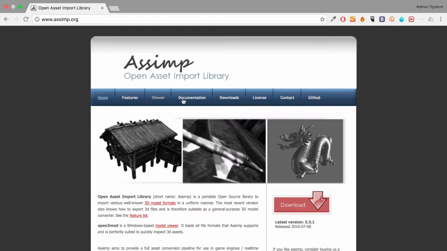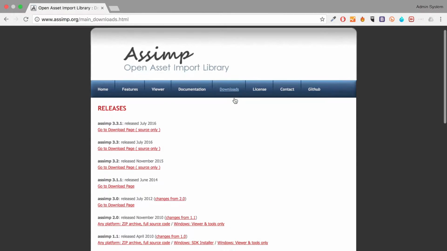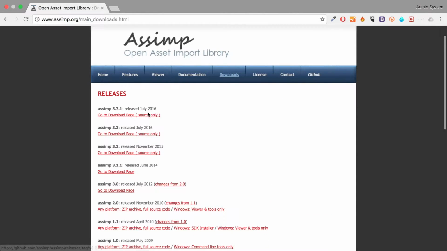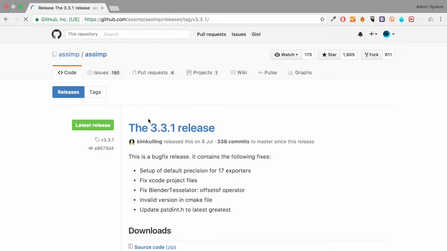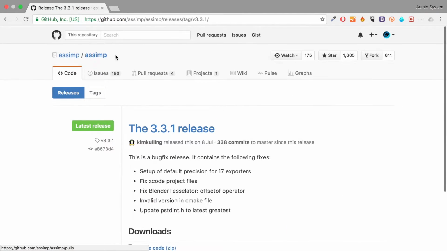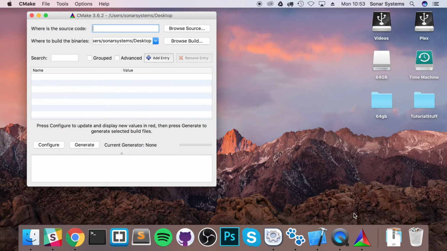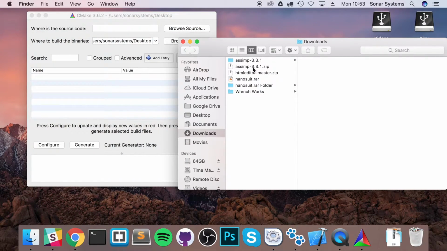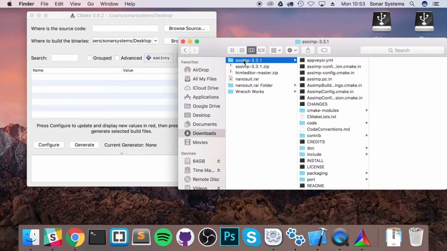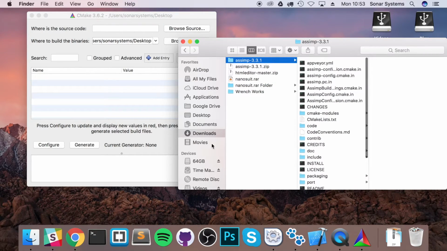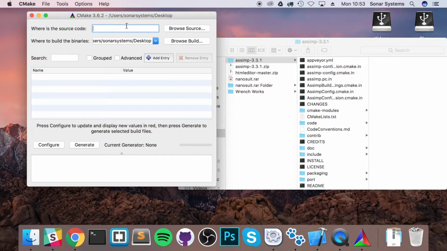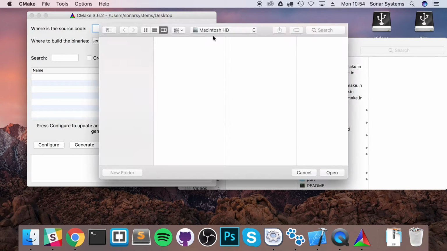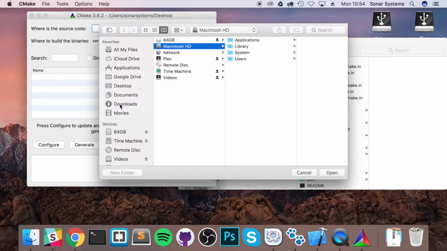If you go to the Assimp website, go to downloads, and then just go to the download page or SourceForge, and then just download it. From the GitHub page, once you've done that, you'll get a file like so. It might be a different version, should be fine. Extract it and you'll get something like this. And then what you want to do is go to browse source. So this is the Assimp folder that we've extracted.